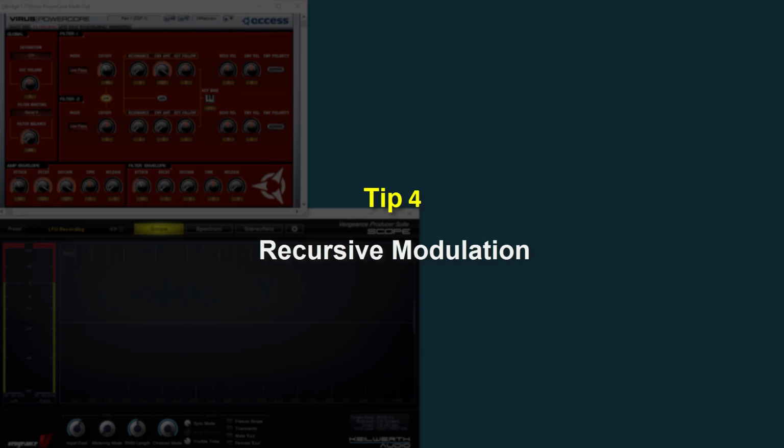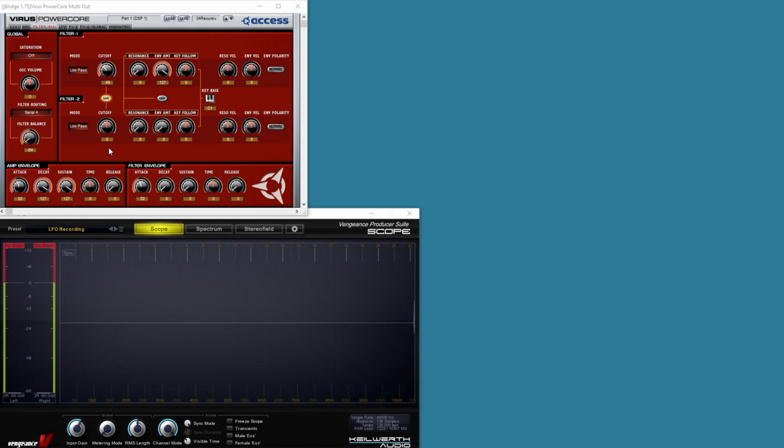Tip number 4, recursive modulation. Let's talk a bit about the envelopes of the Virus. It has 2 identical ADSR envelopes, one for the filter and one for sound level. If you check the attack of the sounds, it is always linear, but can you change this shape?